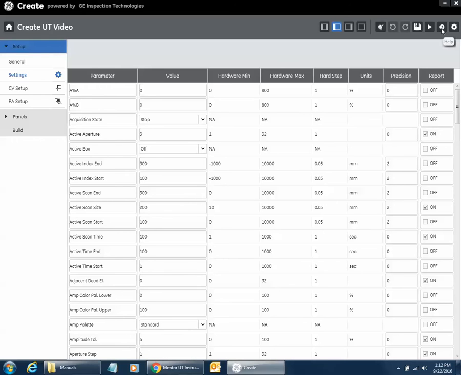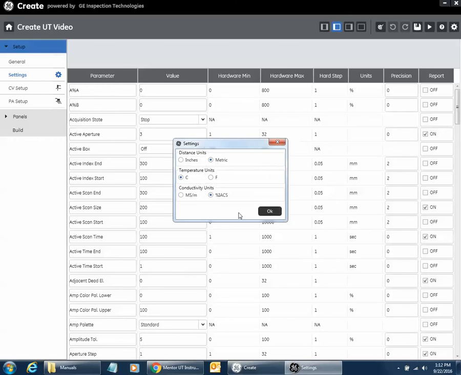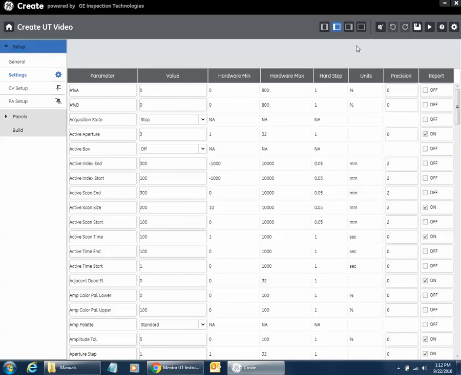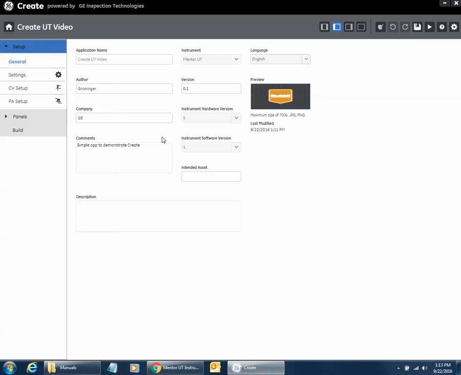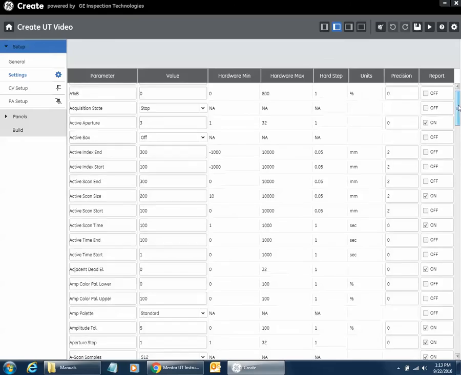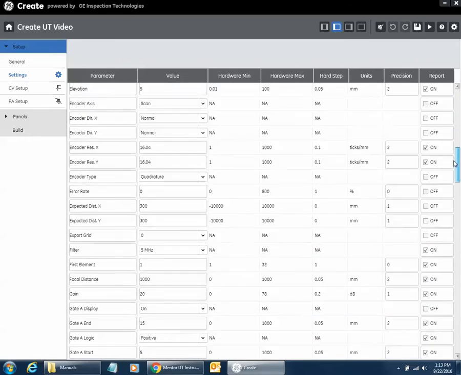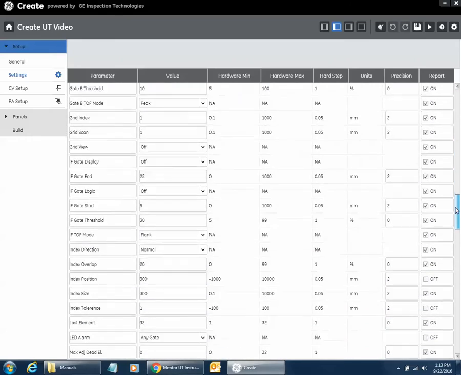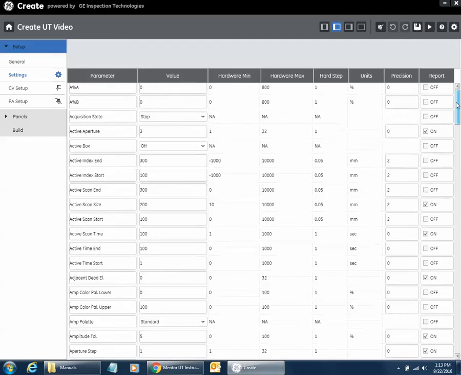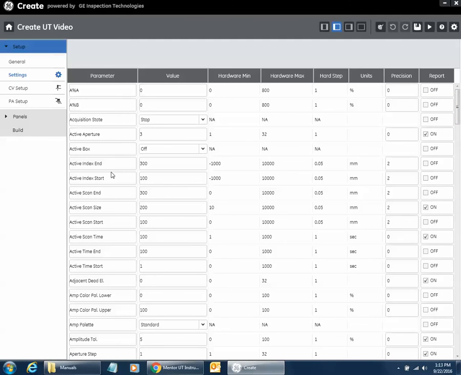And just like out in the main panel, you have help and settings, the same help and settings that you had before. Off on the left-hand side, we have more or less a table of contents to building your app. So you have general, which is that header information. You have settings, and settings is a collection of all of the control parameters on whichever type of instrument you chose to build the app for. All right, so we chose Mentor UT. So what we see here are all of the general settings parameters that are available in a Mentor UT.